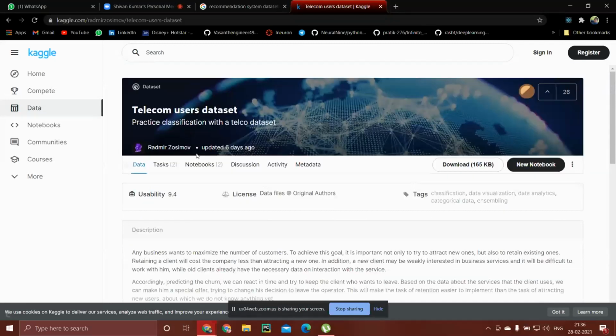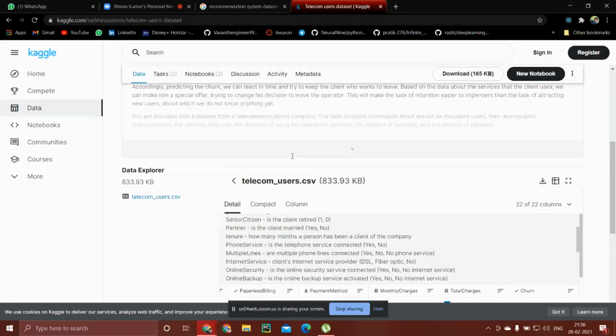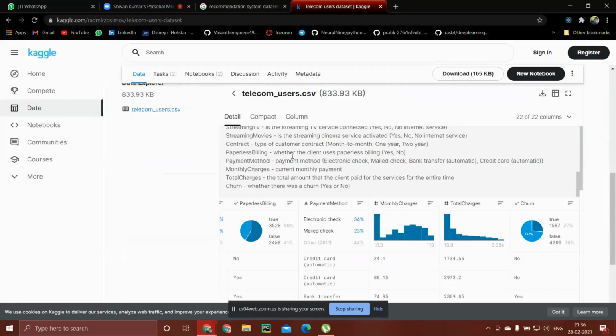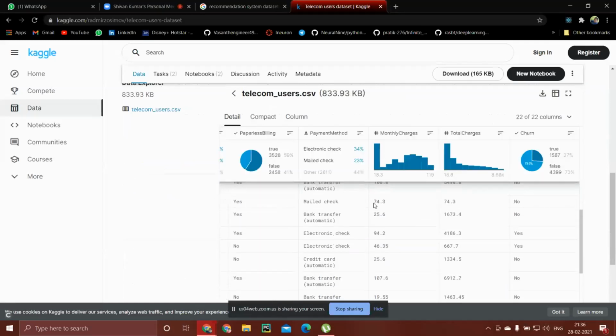See, this data set was just updated 6 days ago. Try to make sure the data set is from about 1 year ago or 6 months ago. Try to see in that range, because if it is very old, a lot of people would have already tried something with that data set. For example, with this telecom user data set, a lot of people would not have tried something, so if we start to do something with this, it would be nice.